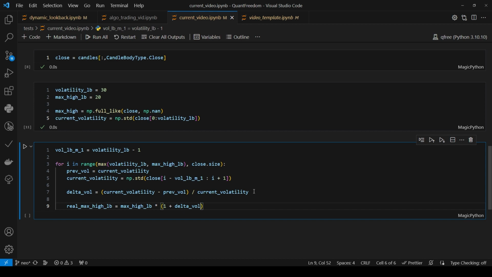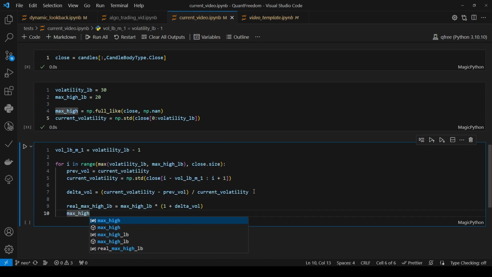Is it going to be 19 highs? Is it going to be 30 highs that we look back? That's where this dynamicness is going to be changing. And so here we're going to do max high.